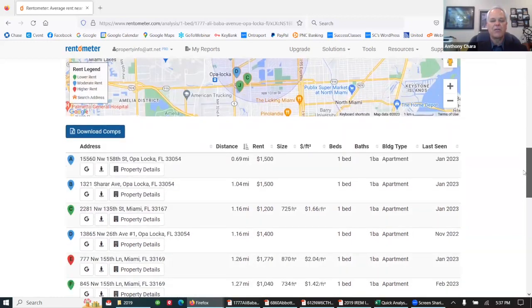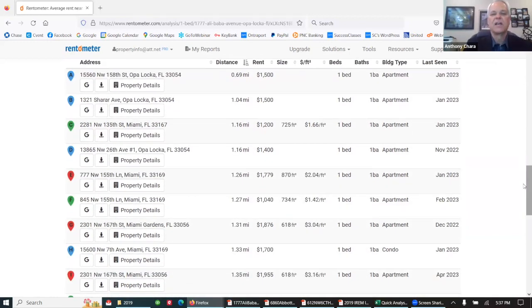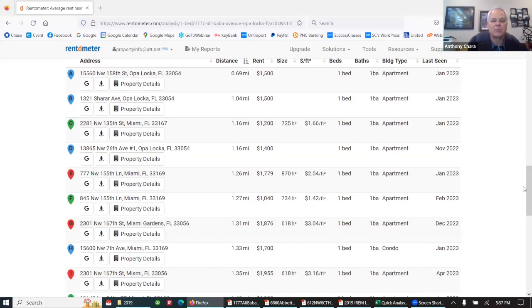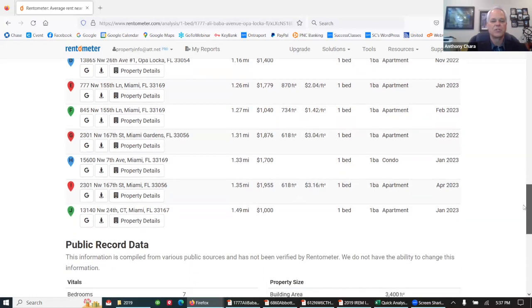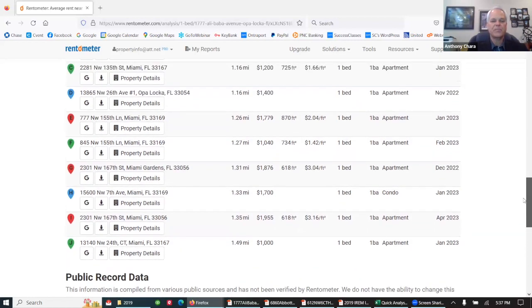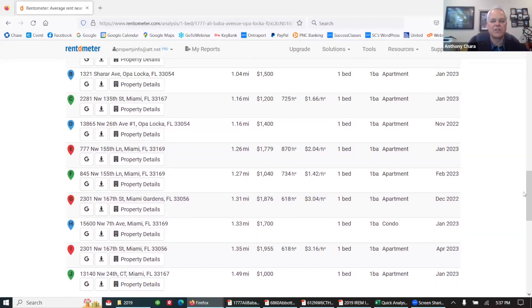So what you can do now, if you want to, you can take a screenshot of this. And if I was in the area and interested in this property, I would drive by every single one of these properties and, at least from an outside perspective, compare my subject property to these properties to see if there's a reason, at least from the outside, why they're getting more or less rent. Does it have to do with how the property is being maintained? Does it have to do with the neighborhood where the property is located? What's the circumstances?